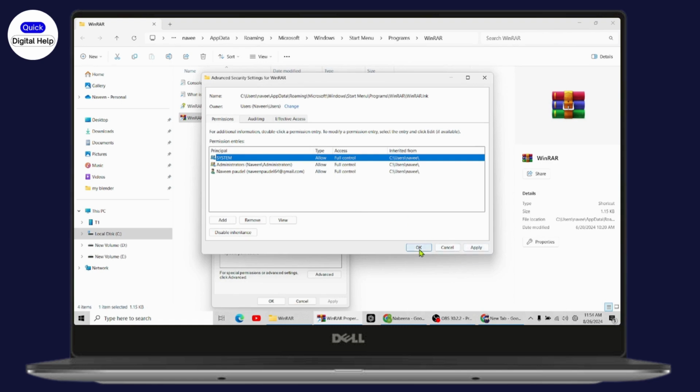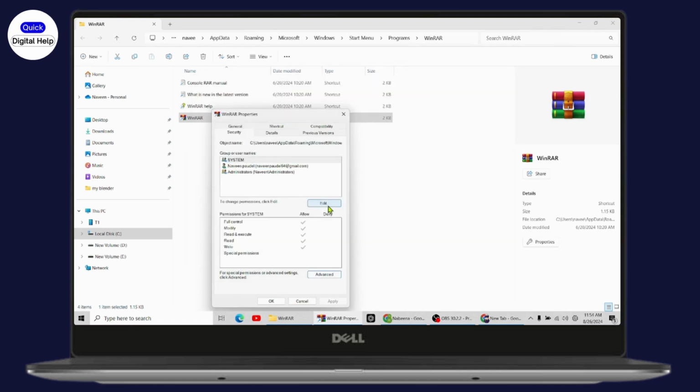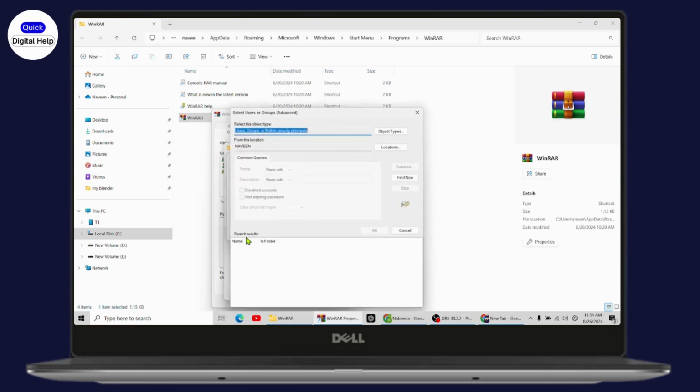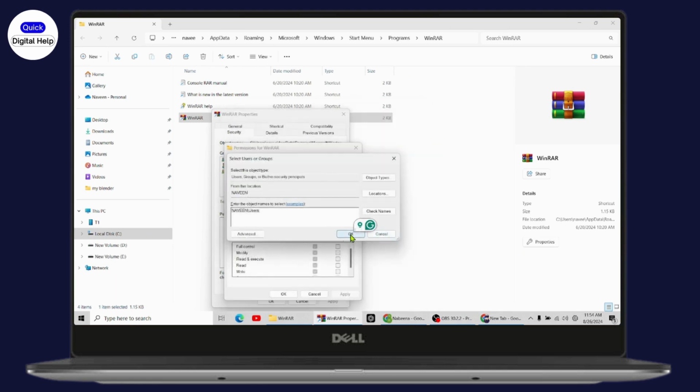Here click on apply and then OK, and here again you need to go with edit and then go with add, and then again go with advanced and go with find now. Scroll down again and click on users and then click on OK, and again click on OK.